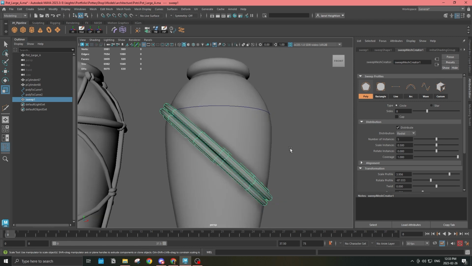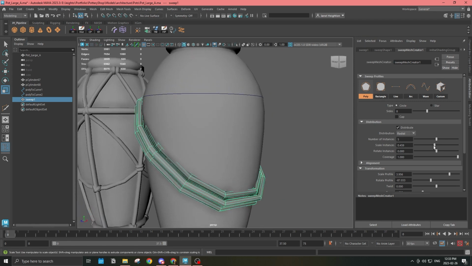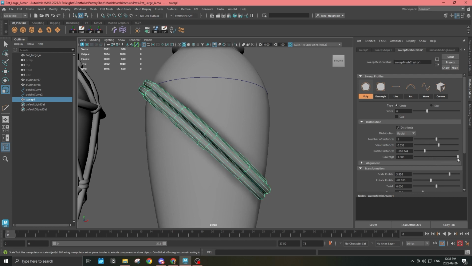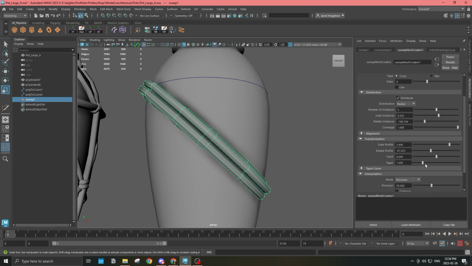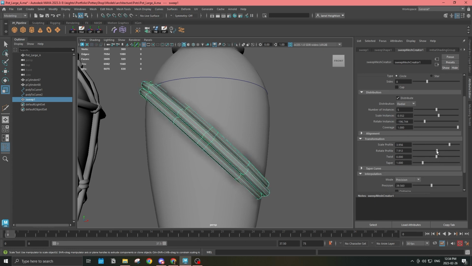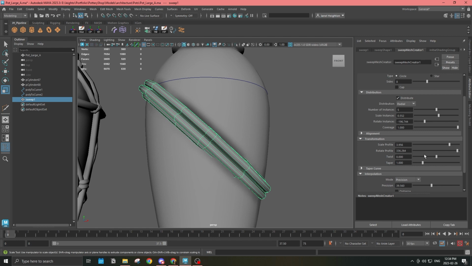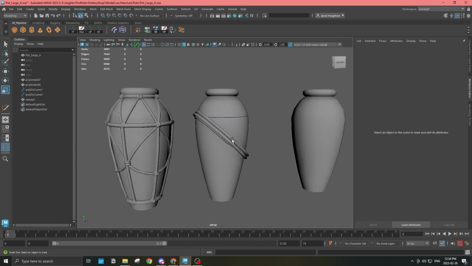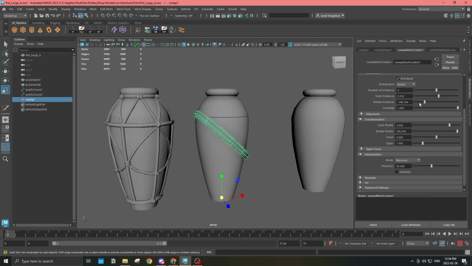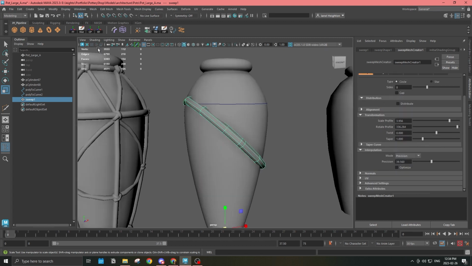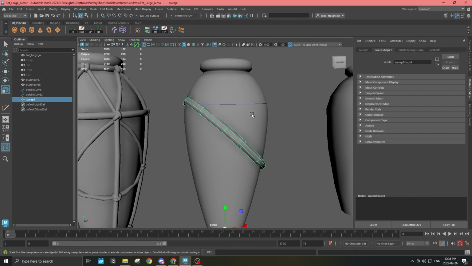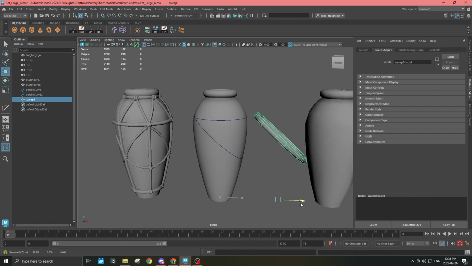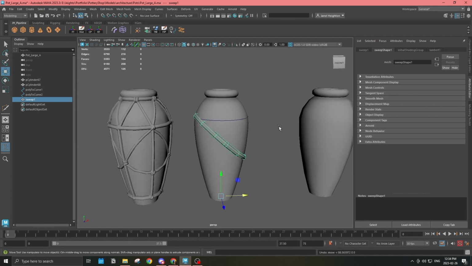So you can play around with that. If you want a bunch of rope going around the side of it, you can scale the individual instances here. You can rotate them. Coverage kind of flips them on top of each other. If you rotate distribution, they will start to curve around each other a little bit, which is pretty cool. But yeah, when you have this somewhere that you like it, all you have to do is delete your history on it, and there you go. Now you have this nice mesh that you can work with.